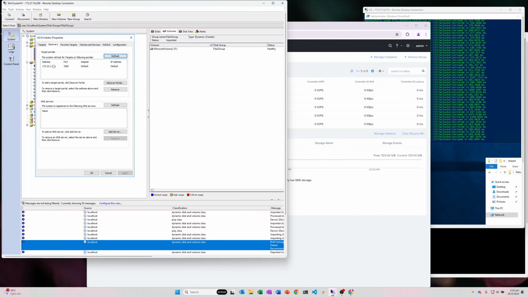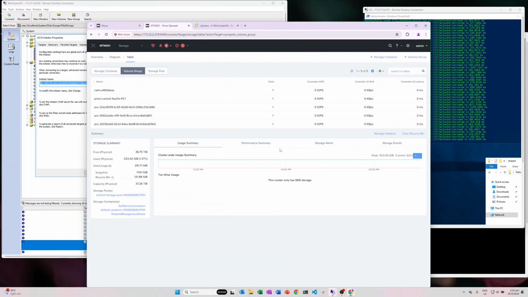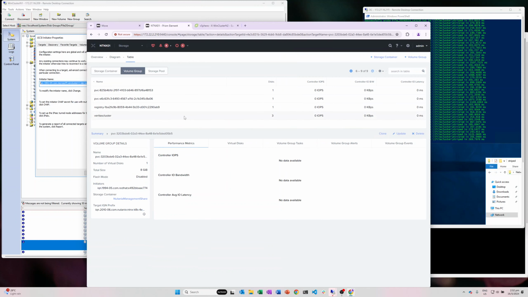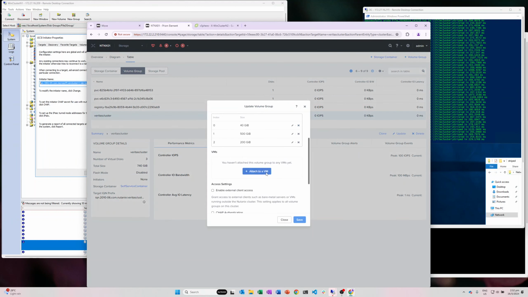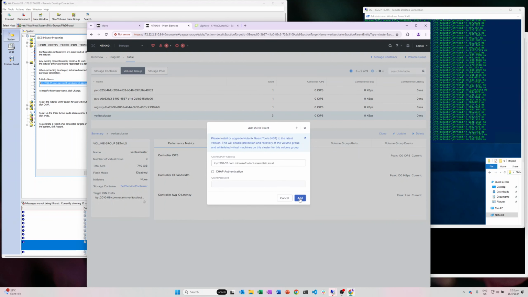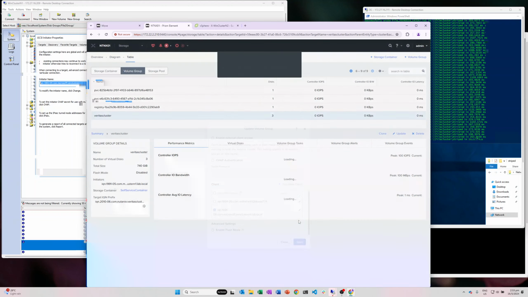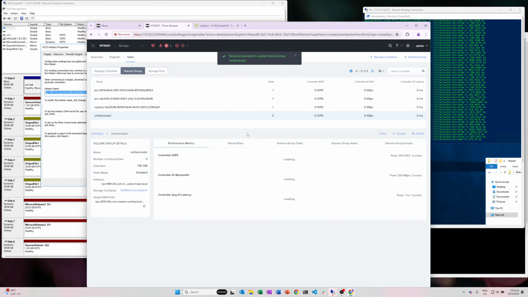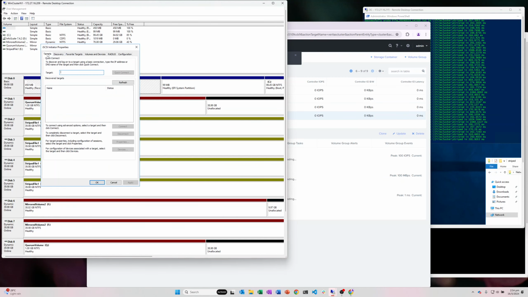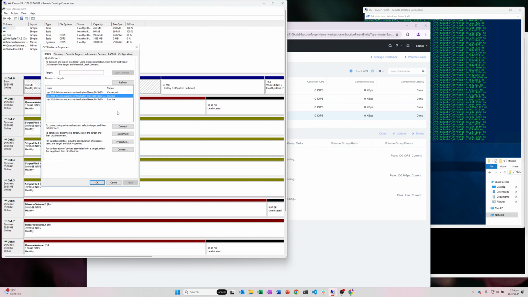So we have our target here. What we need to do here is get the IQN of the server, and add it into the volume group that we just created. So we want to add a new client. We add that in. Click Save. Volume group will get updated, and we can add it into the server. Cool. So there are our drives here. Let's connect all these disks.